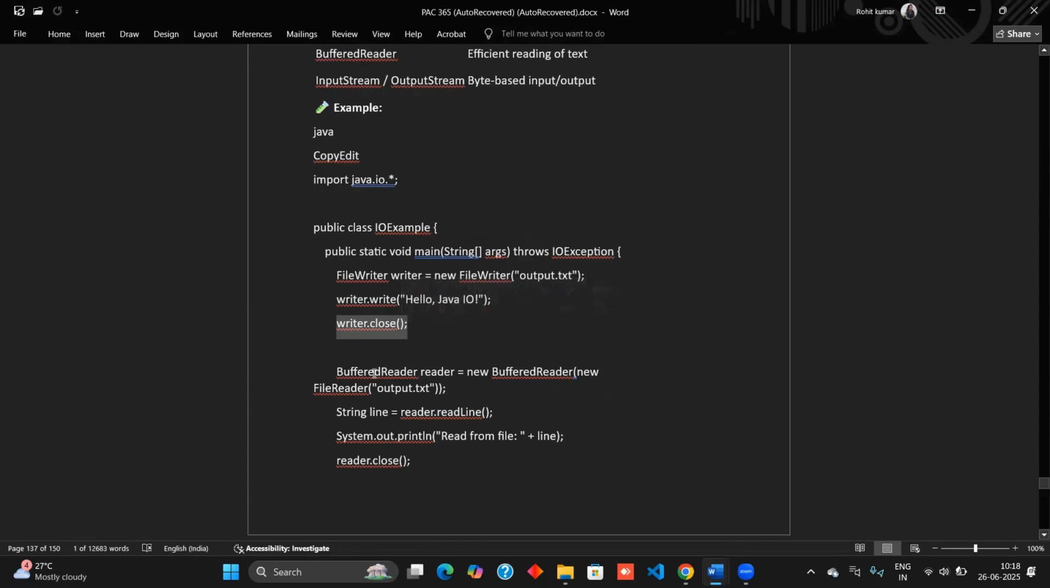Now BufferedReader. We use this for input as well. So we write BufferedReader, and reader is the object, with the help of new BufferedReader, new FileReader, and we are providing output.txt. And we have String line; String is a type, and line is a variable which holds reader.readLine(). This reader will read the values using the method named readLine.